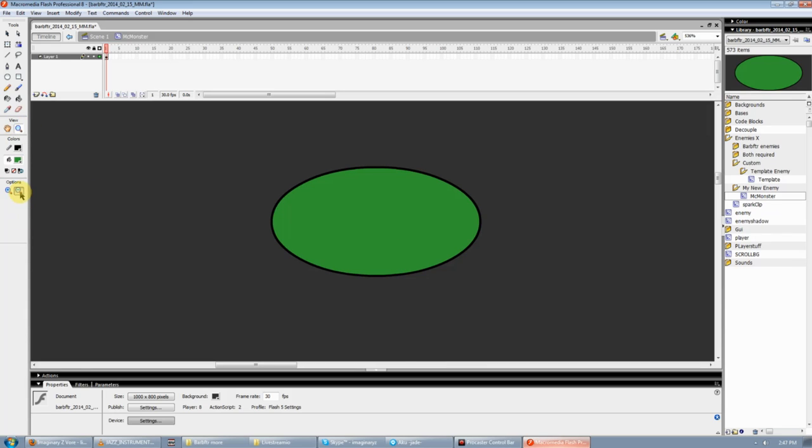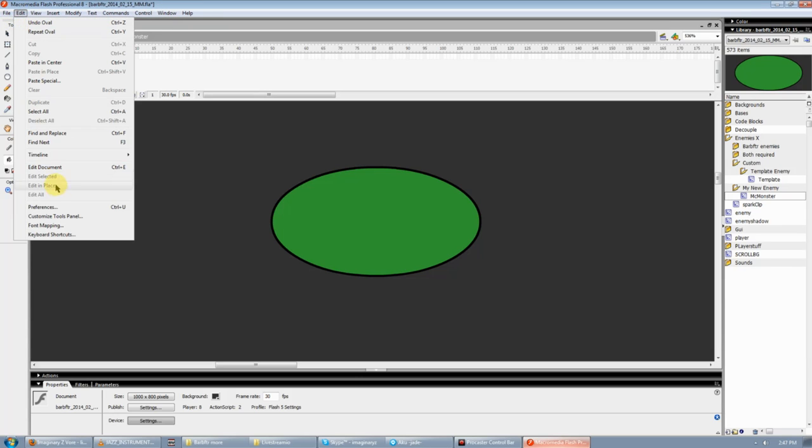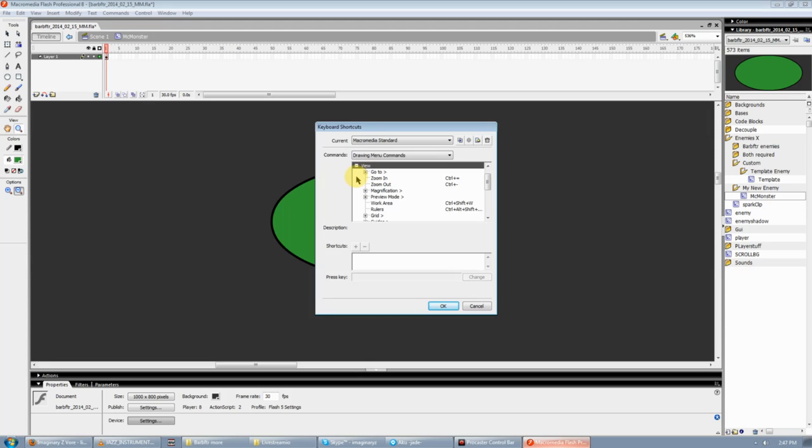Magnifying glass is something you'll want to assign to a hotkey, but for some reason my Flash environment doesn't let me do that very effectively. I recommend going to Edit, Keyboard Shortcuts. You want View. Zoom in and zoom out have script commands, but they suck.